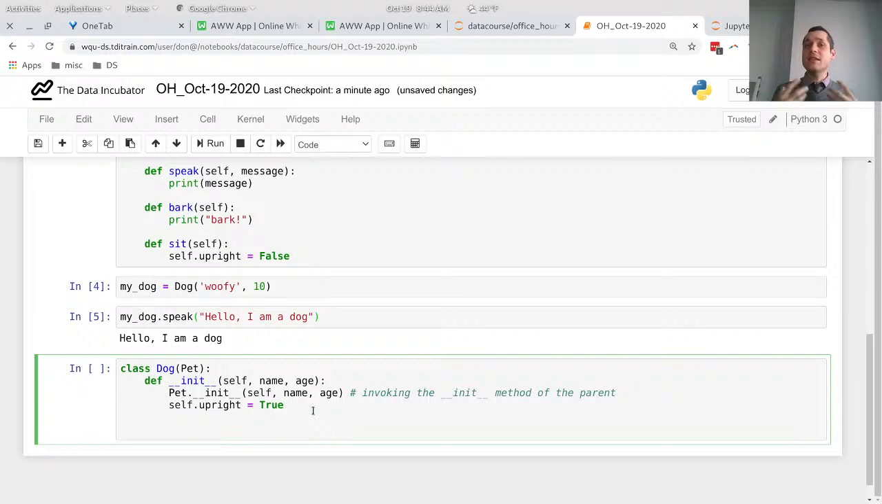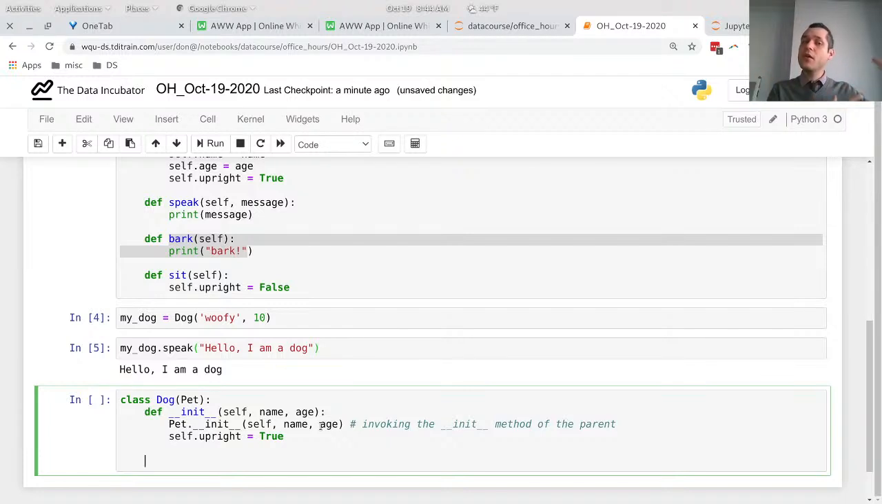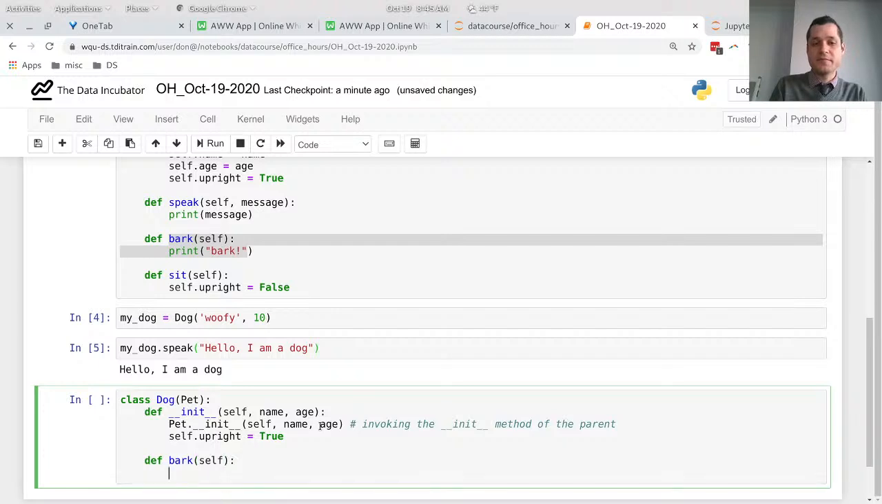Now that we define the init method, we're going to define the bark method. Notice the bark method is a method that doesn't belong to the pet class. It's something special for the dog class. So we'll define bark, self, and what it prints is bark.